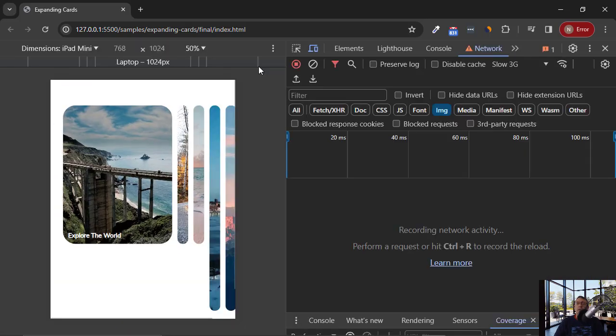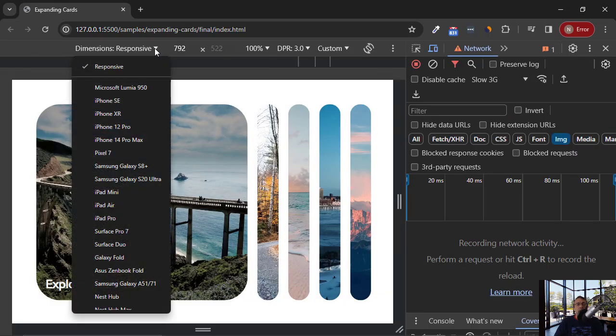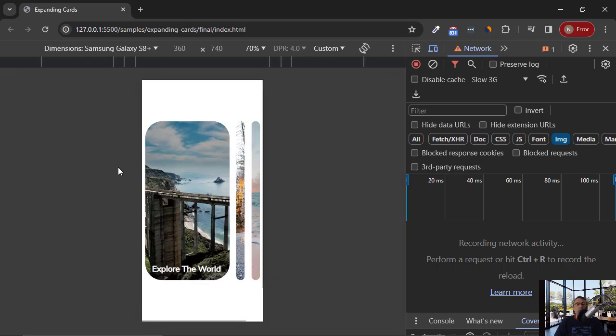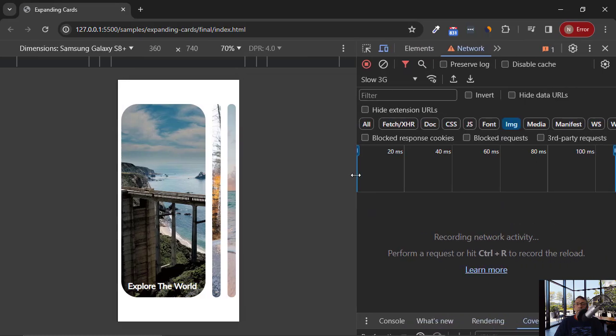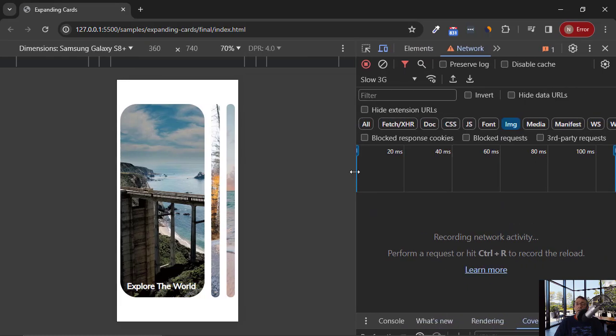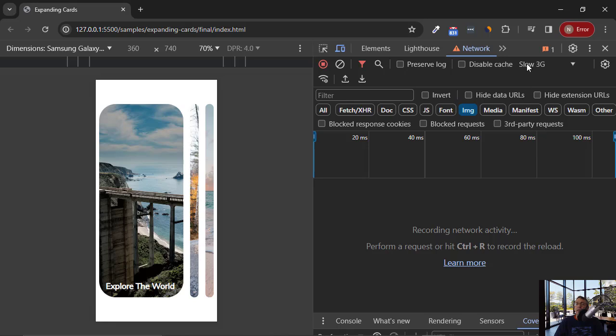Well, we can go and maybe simulate here also a mobile phone, for example, Samsung. And we can go here, and you can see that when I'm simulating the Samsung, I'm using 3G, slow 3G.